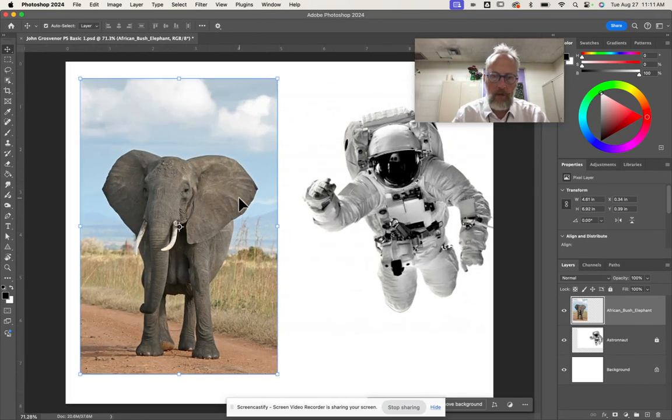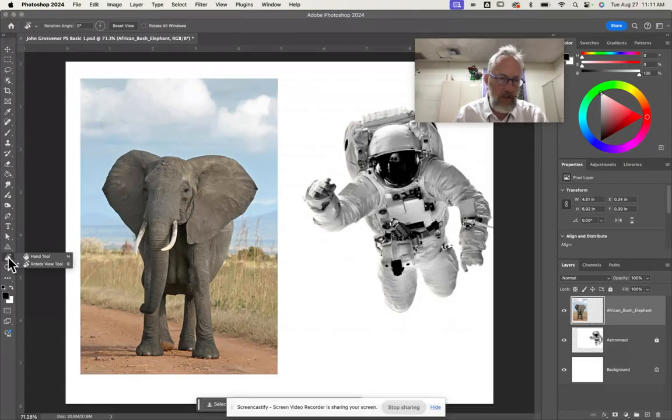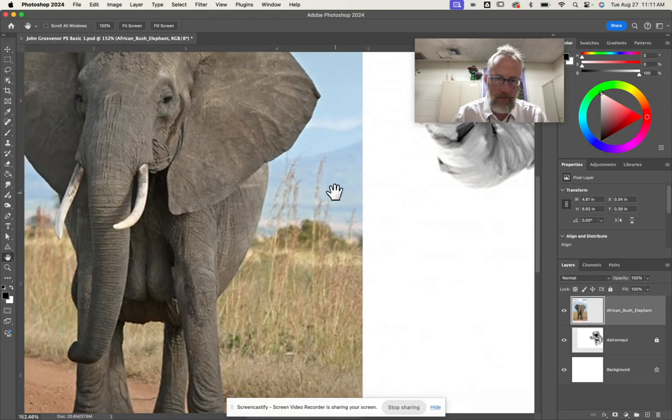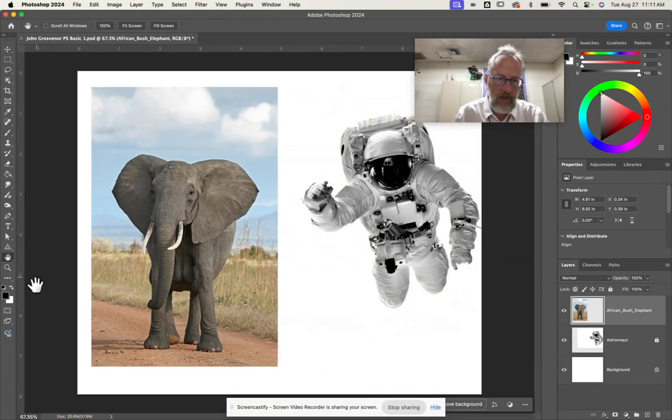Okay, so that's very cool. I also have, right above that, the hand tool. The hand tool allows me to move about. So if I zoom in, I can go around like that, okay? And then I can zoom out again, okay?